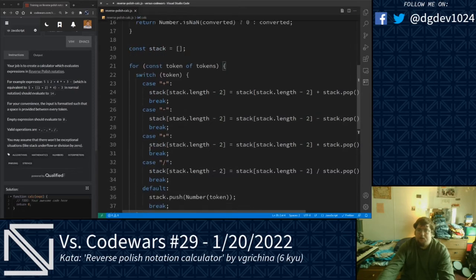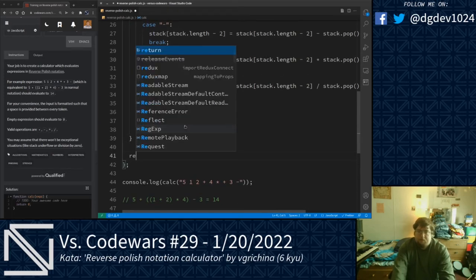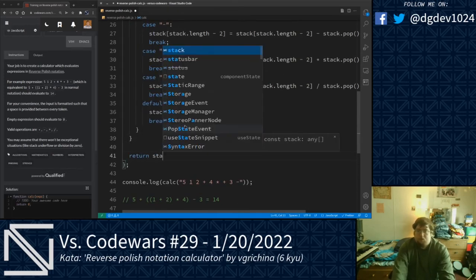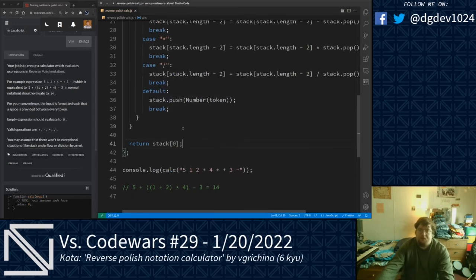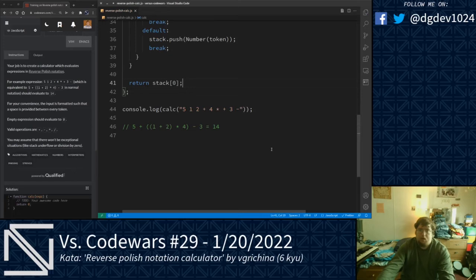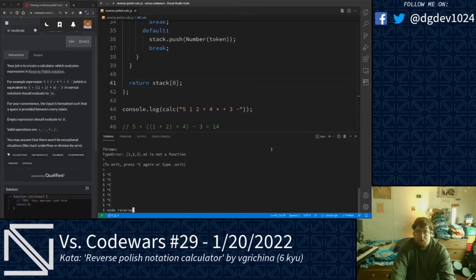So what we should be able to do now is, at the end of this, we return what should be the lone element in our stack, which will be our solution here. Let's go ahead and test this out here. Node reverse Polish, and we do get the number 14.